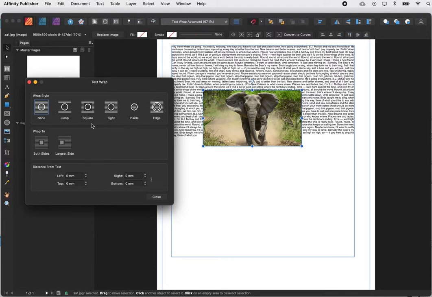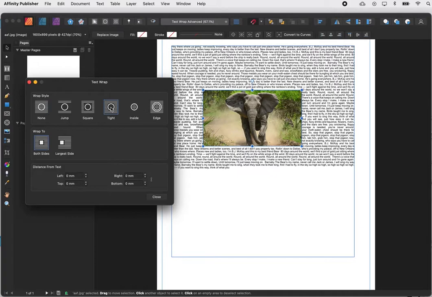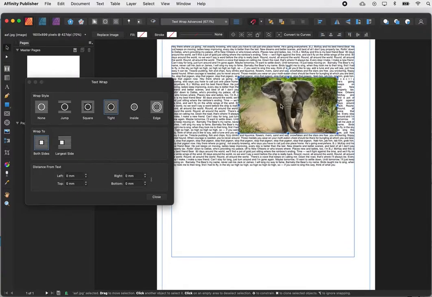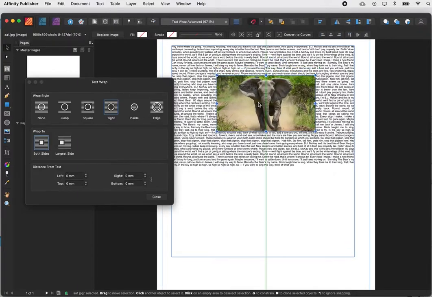You can try them out. I like to use the tight option myself. So if I click on that, I then can move my picture around, and you'll notice the text moves out of the way. However, it is beneficial to have some break between the text and the image so it doesn't look like the text is sitting on top or underneath the picture.